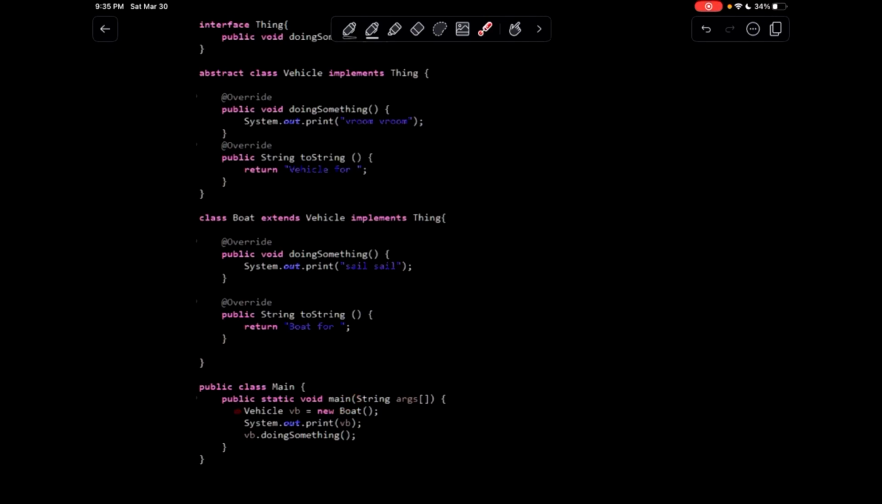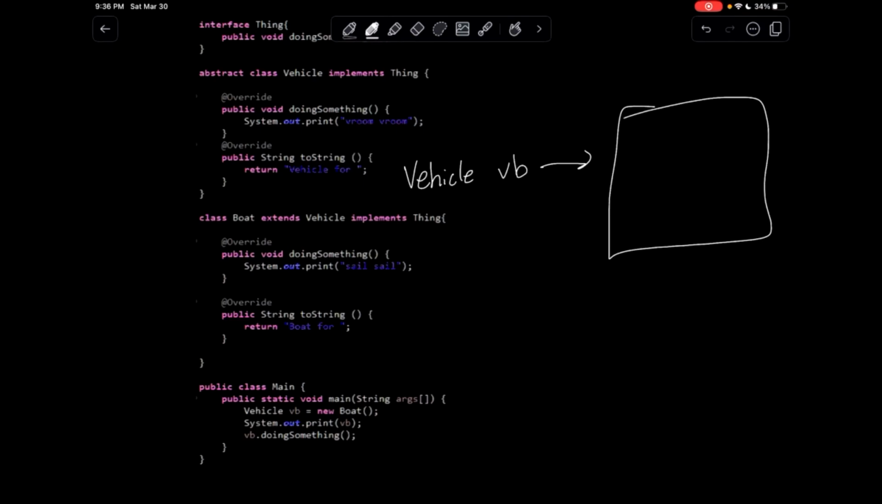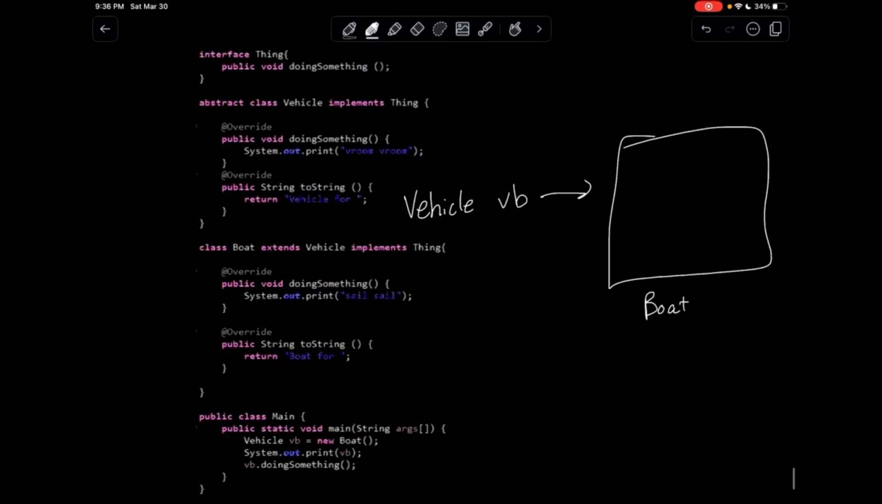So Vehicle vb is equal to new Boat. It's just saying that I have a Vehicle reference named vb, and it's being assigned to a Boat object. And now I'm doing a System.out print of vb. If I'm printing an object, or really a reference, what I'm doing is invoking the toString method. But which toString method should I invoke?